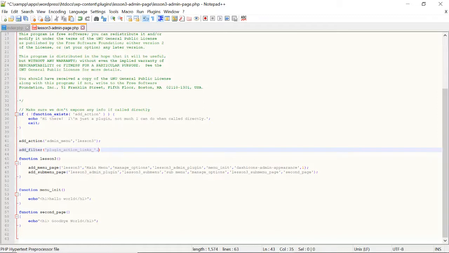A good way to get the plugin name is to find out the plugin base name. You can get WordPress to find out what the plugin base name is by using this plugin base name function. This will find out the name of your plugin. Now the second parameter that we need to add is the function that we're going to call when we add this filter. So let's put this as action lists.